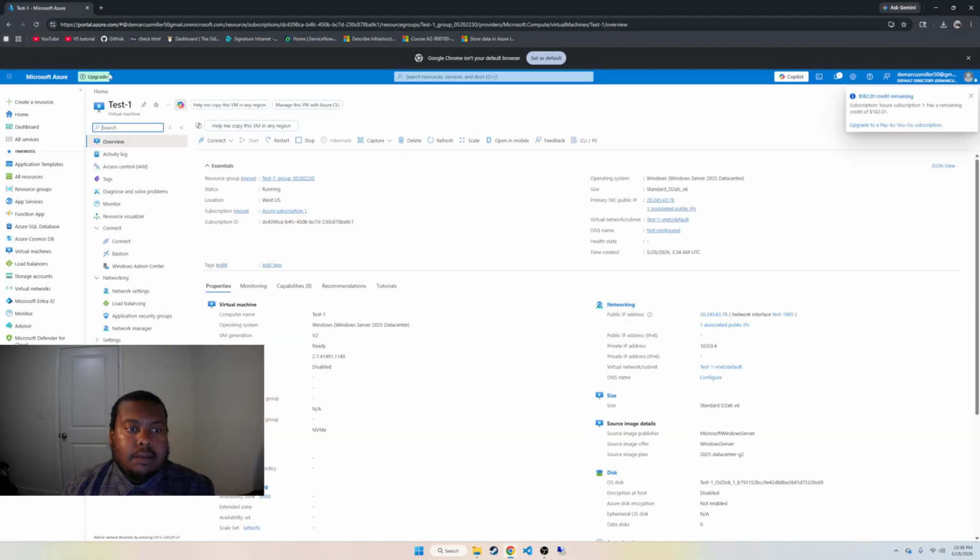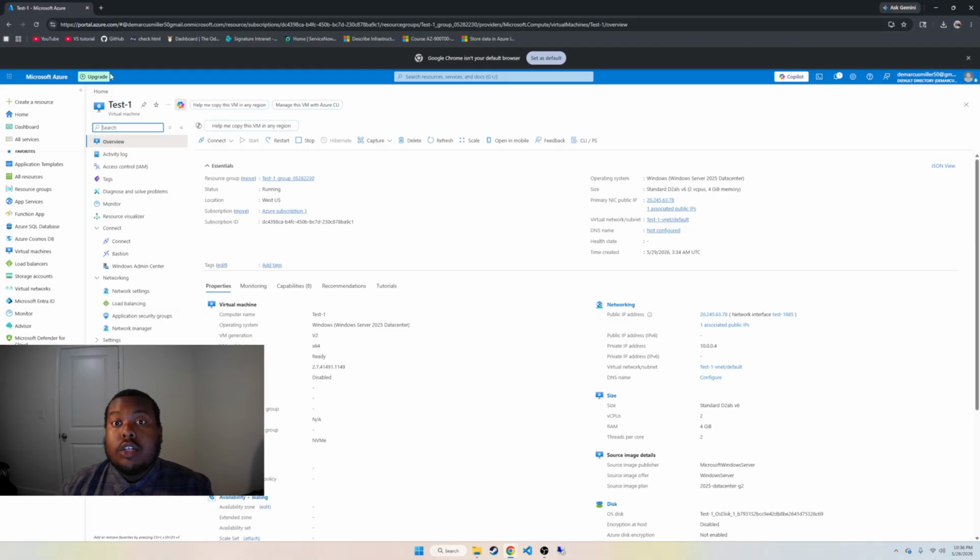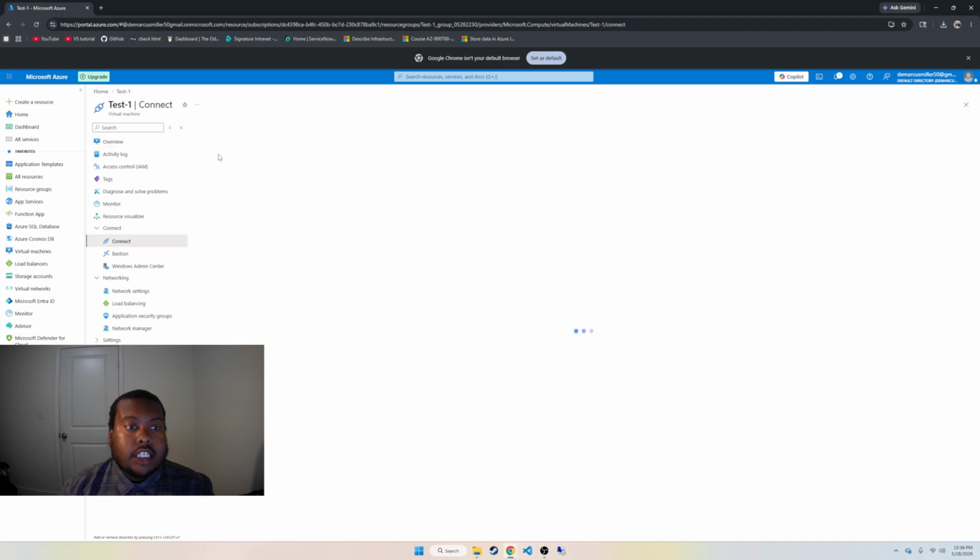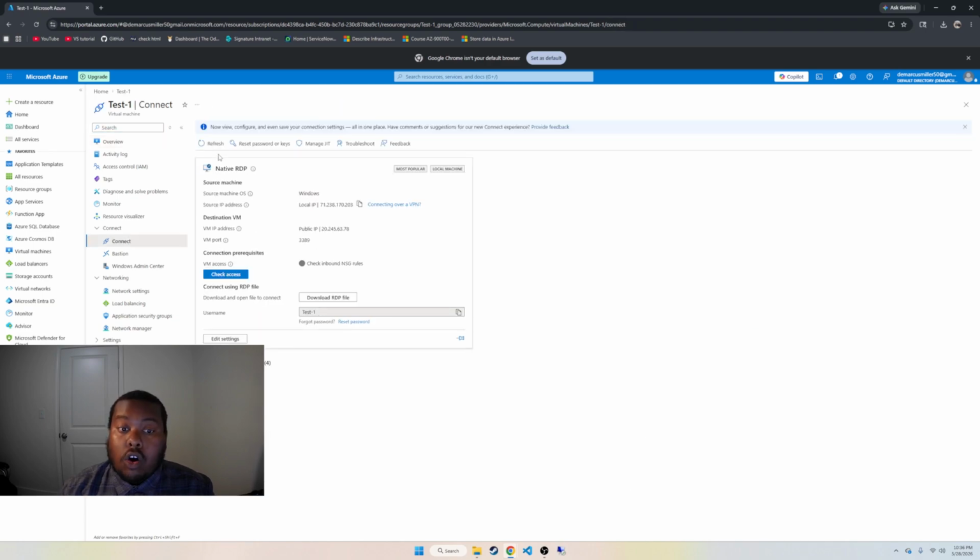Restart it one more time. All right, we're good to go. So to actually deploy the virtual machine, we're going to click connect, connect again. Then we're going to download the RDP file.